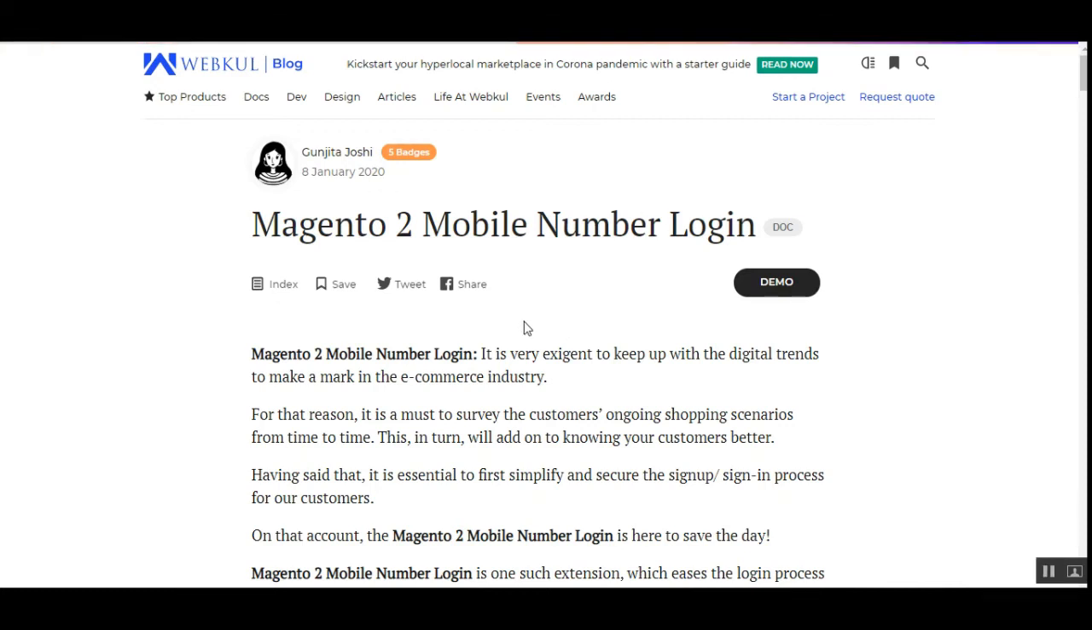Hello and welcome to this new video tutorial of the Magento 2 mobile number login plugin. In today's video tutorial, we'll be showing you the front-end workflow of this particular plugin and the configuration settings at the backend for the Magento 2 platform itself.